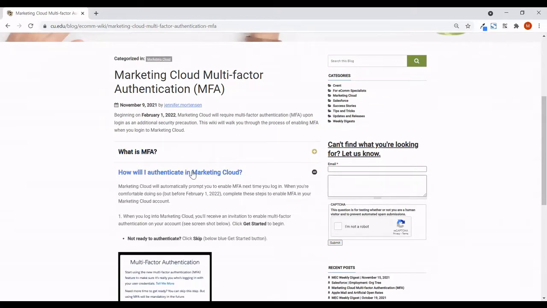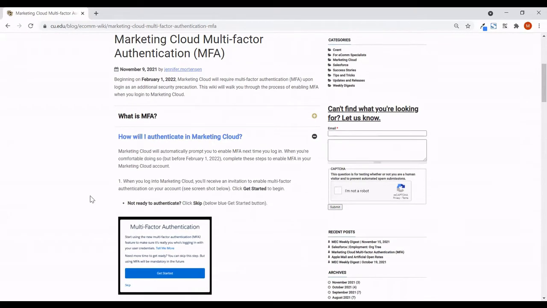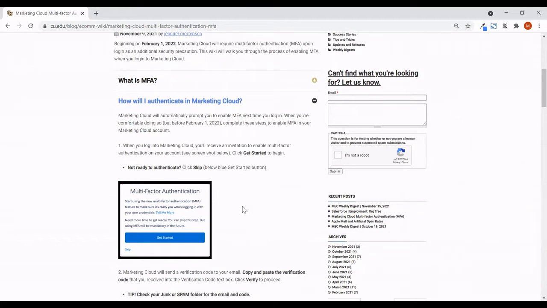So actually authenticating within Marketing Cloud is pretty simple. And I'll walk you through generally how you would go about this, but there are detailed instructions throughout this wiki. So first of all, when you're logging into Marketing Cloud, this is the multi-factor authentication pop-up that you might have already started to see about November. So the big blue button there is encouraging you to go ahead and get started with this multi-factor authentication process, which we've already seen about 30% of our user base has gone ahead and done, which is great.